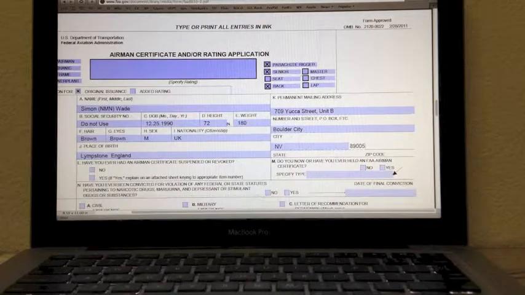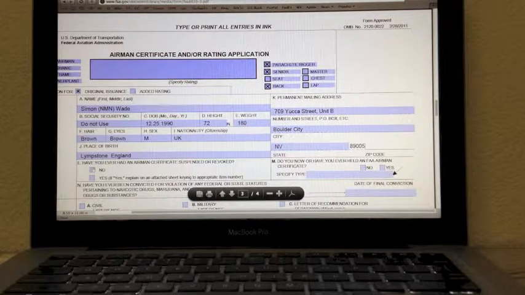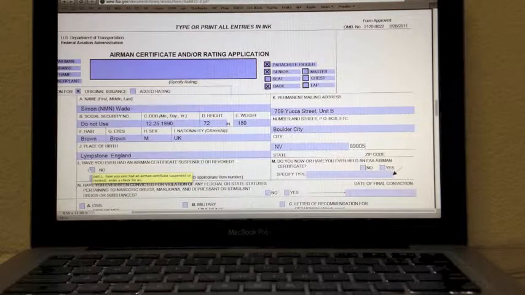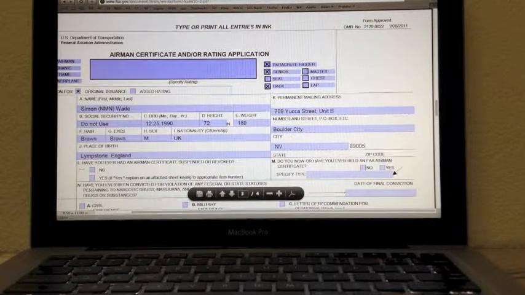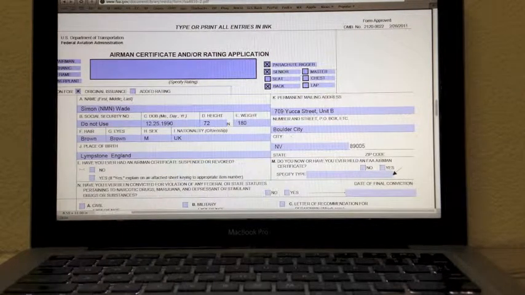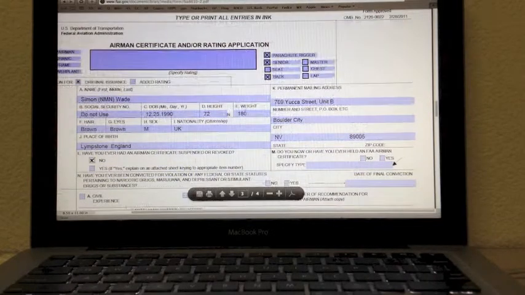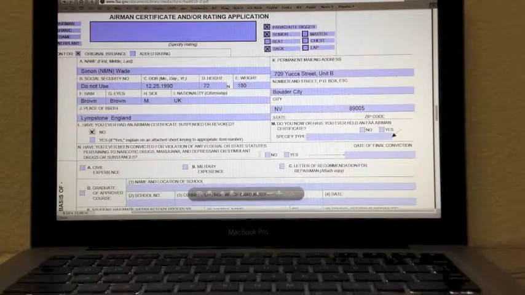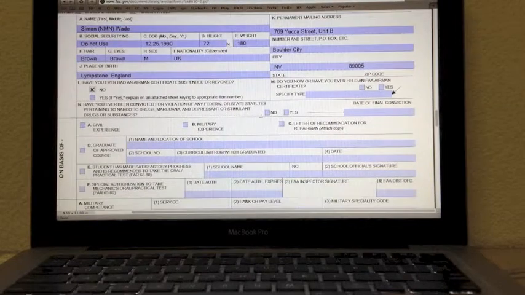There we go. Moving back across to the left side of the form, you'll see in section L it says, have you ever had an airman certificate suspended or revoked? I'm going to go with no, but if the answer to that is yes, you will need to notify your Flight Standards District Office, and if it was more than a year ago it won't be a problem, but if it's within a year they may deny you this application, so you want to check with them first.